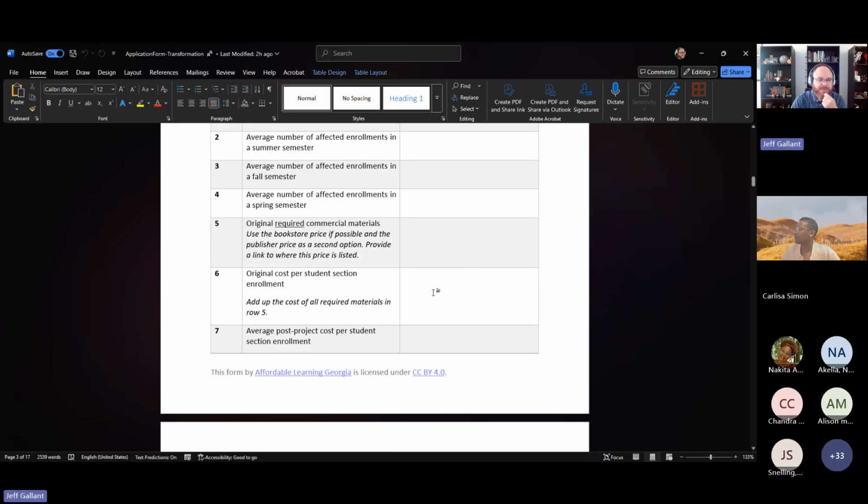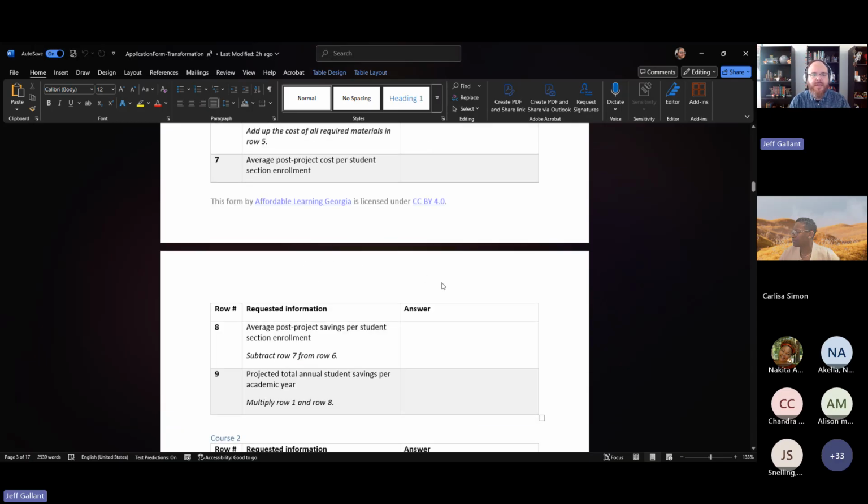So the original cost per student, so we're saying student section enrollment here because students can take more than one course, and that can get a little complicated when we say per student. What we're saying here is per student enrolled in your course. So one student in English 1101 would have to pay this much for the required commercial materials. This is the original cost in number 6.